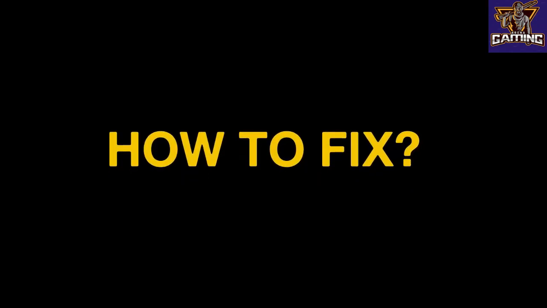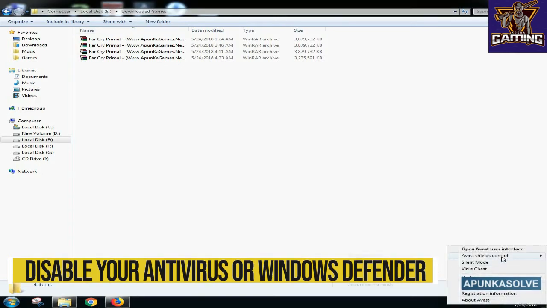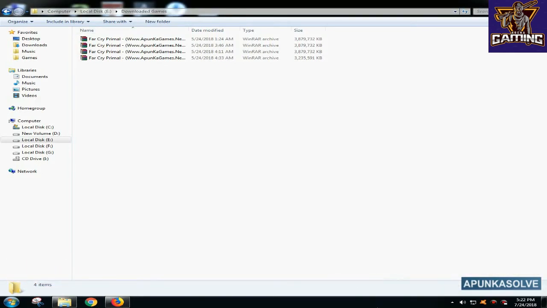How to fix? Method number 1. Disable your antivirus, because if your anti-malware program blocks or otherwise interferes with a game installation, you may end up with a failed install. Disabling or exiting the antivirus software isn't the same thing as uninstalling it completely. All you need to do is temporarily turn off your antivirus during the installation of any game and then re-enable it. Method number 2.